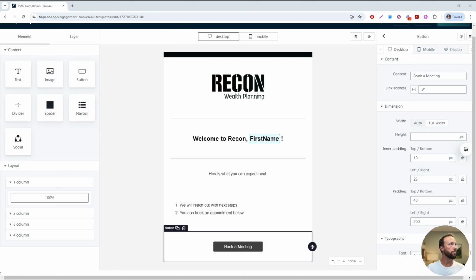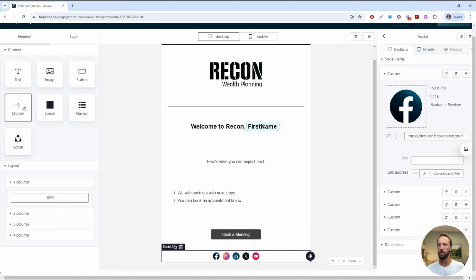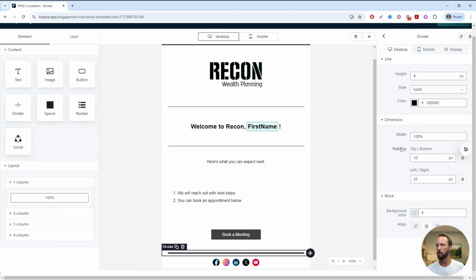So I'm going to pull that. Okay, so let's go ahead and put my Calendly meeting right there, Advisor Carlton. Cool. And then you can drop social links if you want them. I'd go ahead and put a divider in there as well.